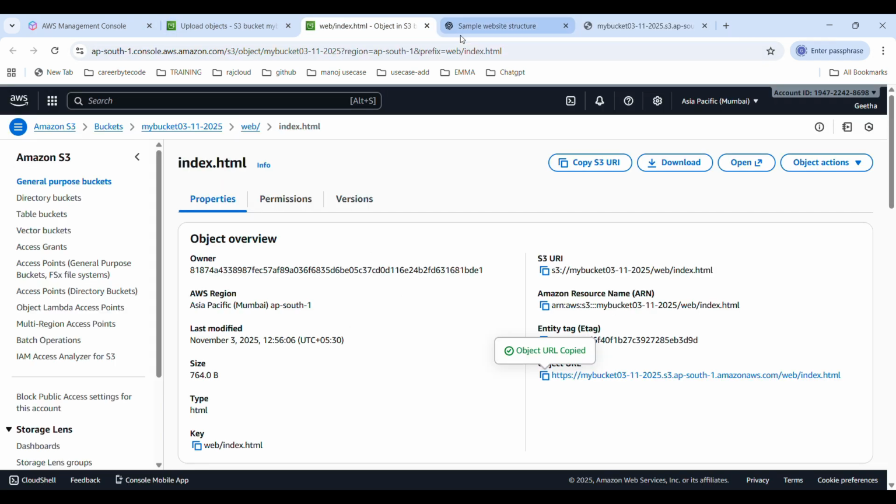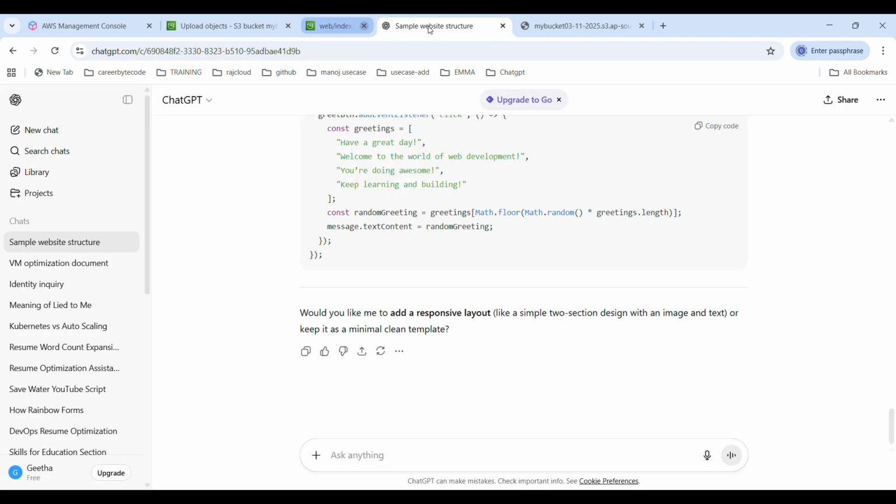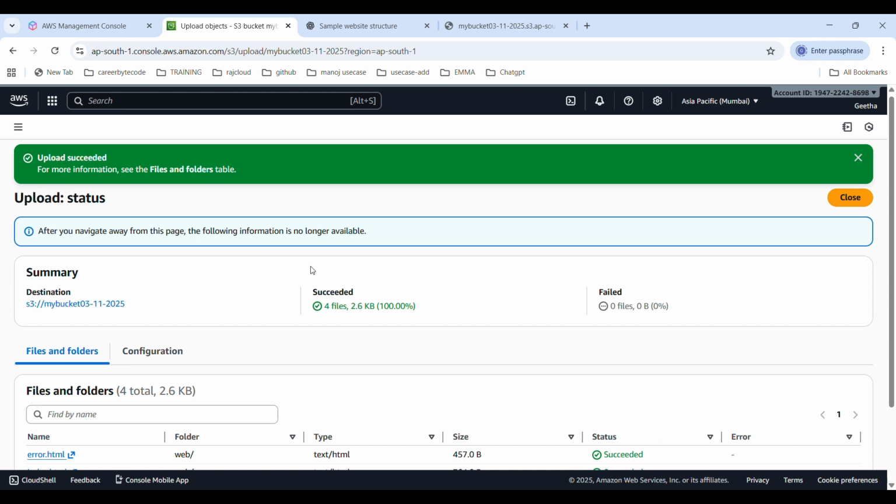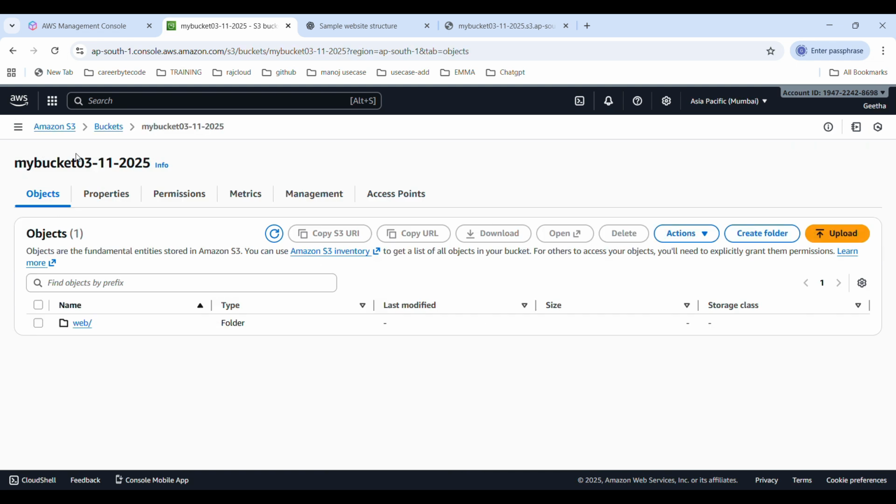It shows access denied because I need to give four permissions. First, I need to enable the static website. Then next, I need to uncheck block public access. Then the third one is I give the object permissions, which is enabling the ACL. The fourth one is I need to make my folder public.